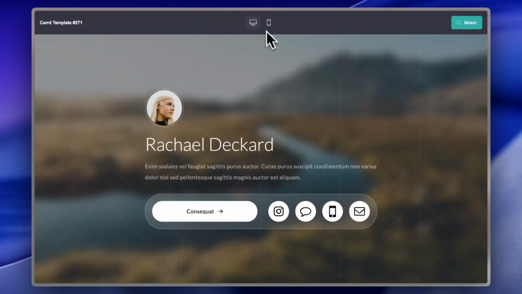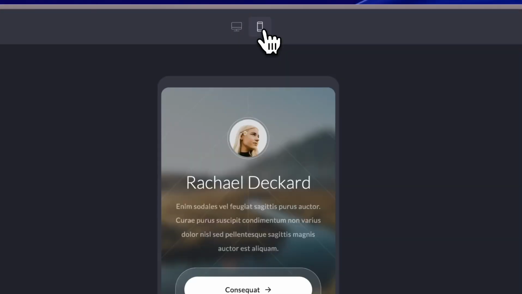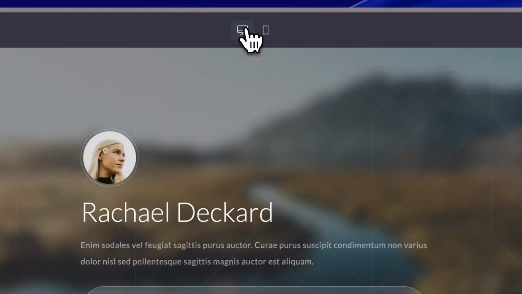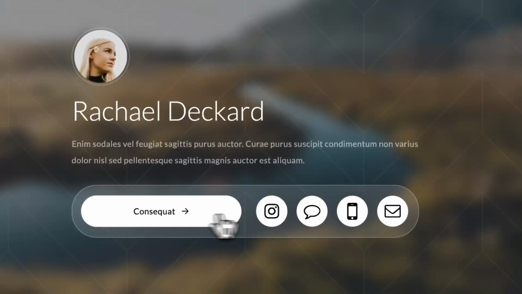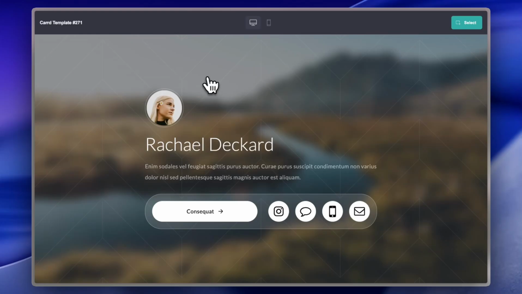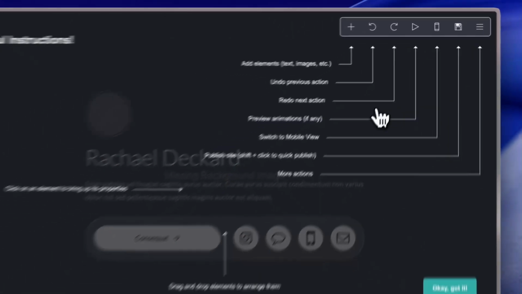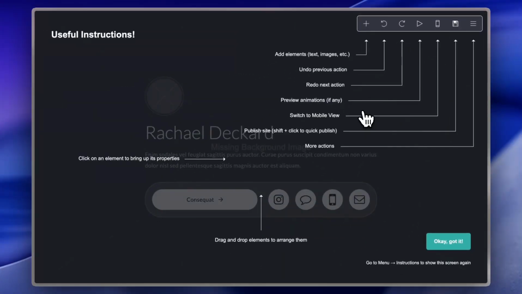Click on demo, and you can see how it looks on a desktop or a mobile phone. Don't worry, we'll replace all these elements, buttons, text, and photos in the editor. Now, if you are ready to go ahead and play with it, click on select, and you are good to go. Now they give you a quick demo of the interface.